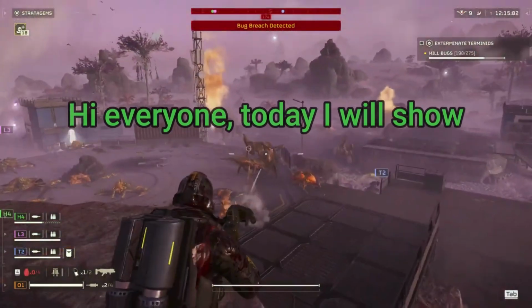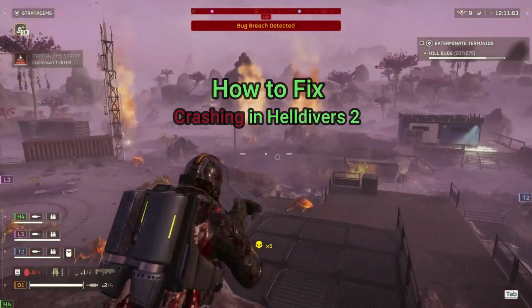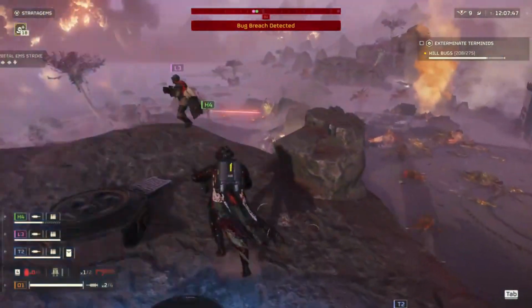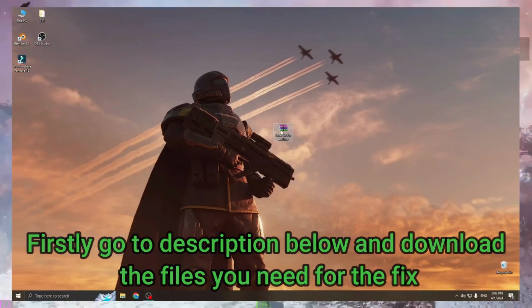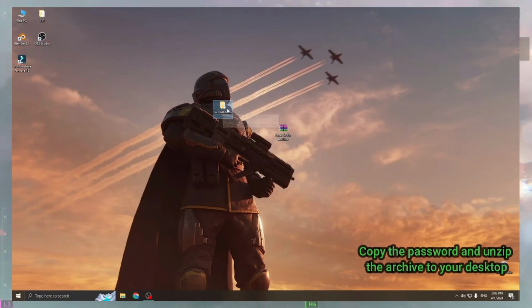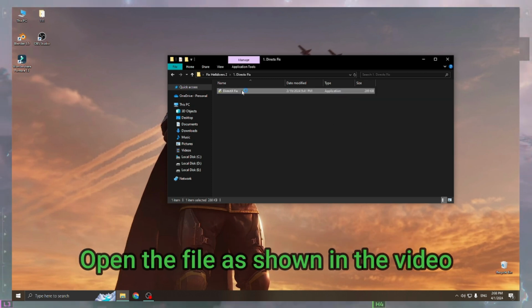Hi everyone, today I will show you how to fix crashing in Helldivers 2. Firstly, go to the description below and download the files you need for the fix. Copy the password and unzip the archive to your desktop. Open the file as shown in the video.